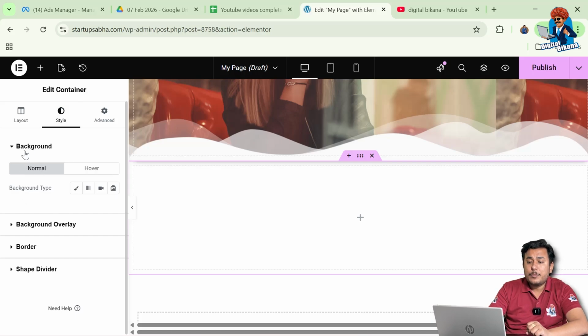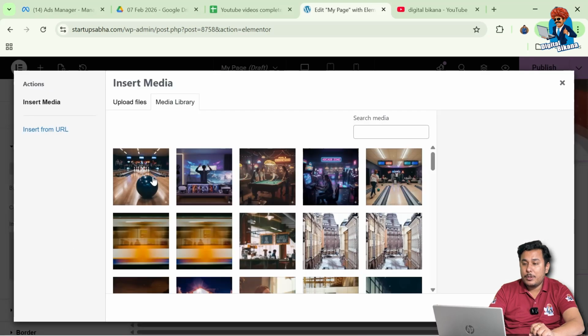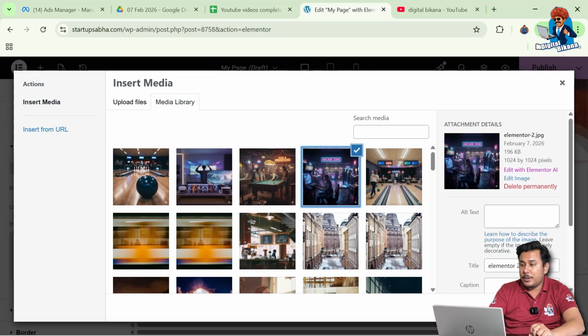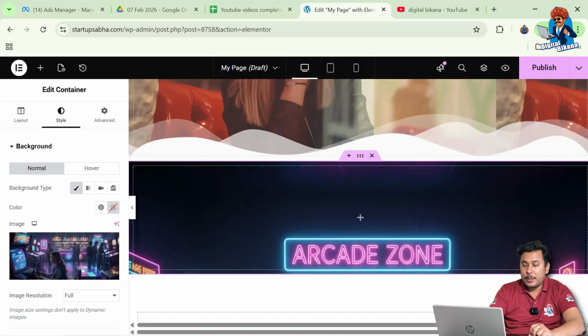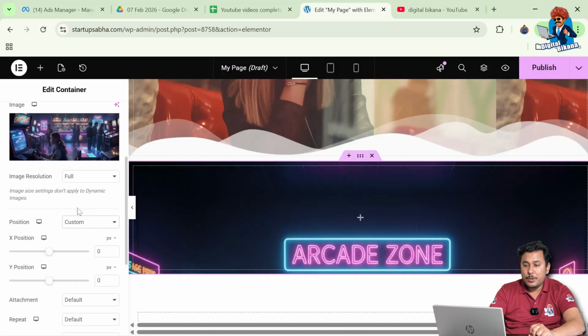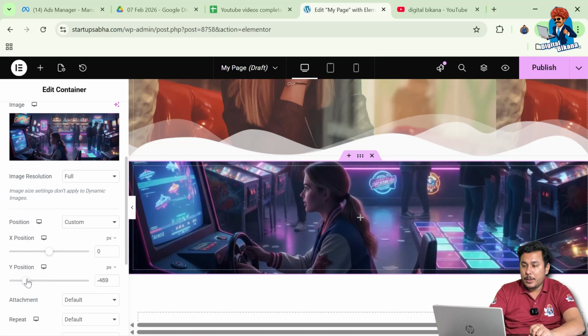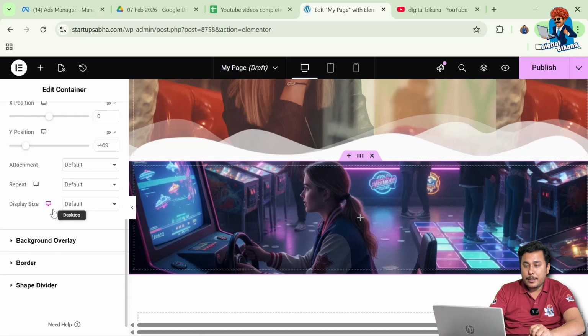And here in the background we have selected normal, and for background type we have selected classic, and in the image we have chosen an image from the media library. So I have selected this image and clicked on select. Okay, scrolling down, now setting the position of this image to custom and decreasing the Y position so that the image can move upward. Okay, so the image position has been set.